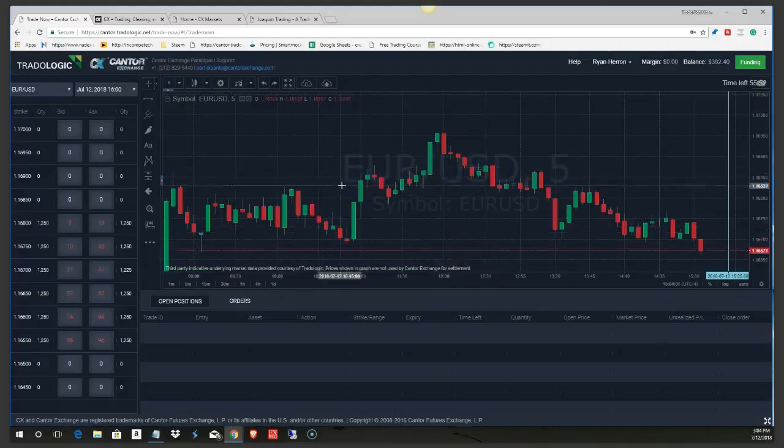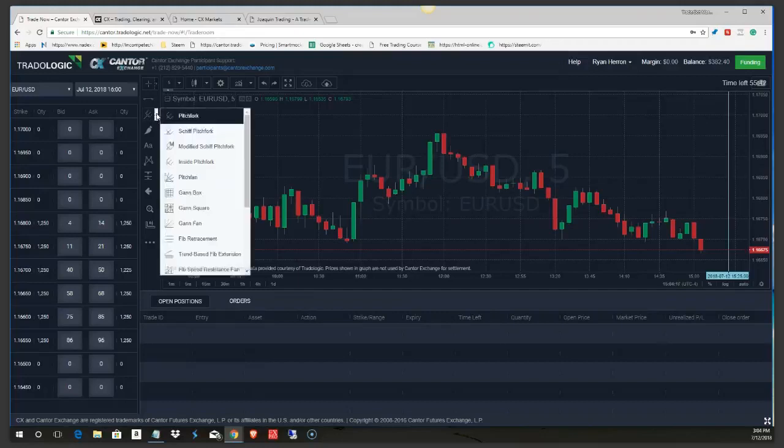There we go. Now we're back to a normal chart. If you go down below the horizontal line here, you've got the pitchfork. Some people call it the Andrews pitchfork. I don't use these, but they are there. Here's how you can draw one. Just click on one.